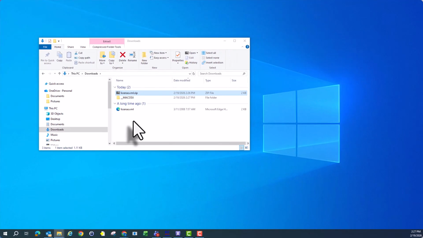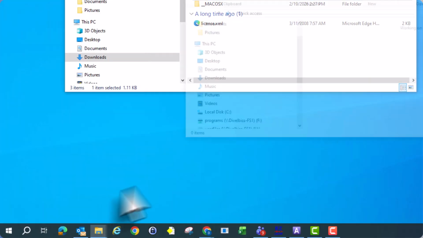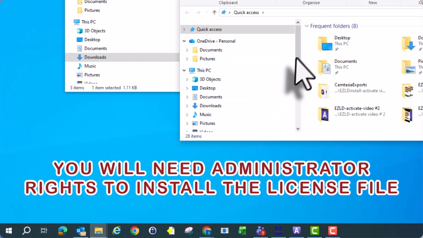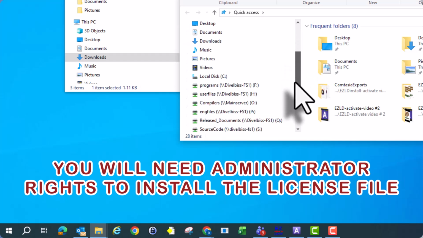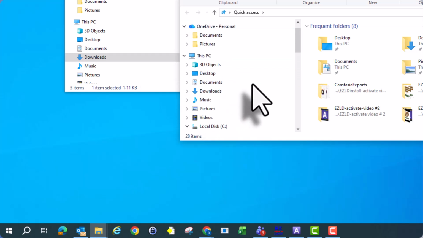The next step is to copy and replace the license XML file that was created when EZ LADDER Toolkit was installed. This file is stored in a hidden folder, /program data, so it is recommended that you have administrative permissions on your PC. This assumes that the program data folder is hidden, as it is by Windows default.